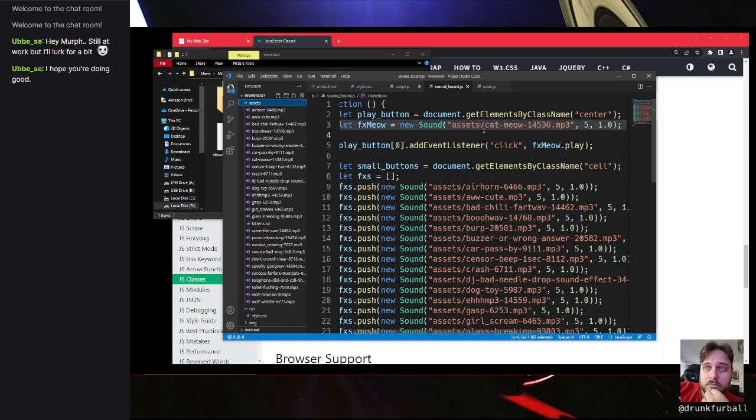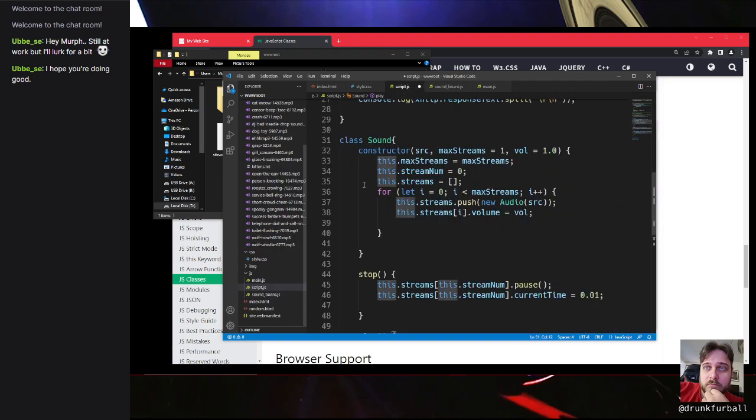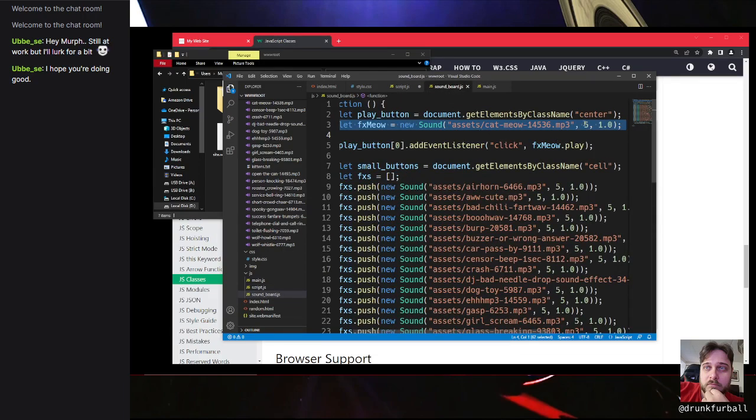Anyway, so we set the source, which is our file name. And remember, we're just passing that into the audio object when we create that later here. We're going to set the max number of streams, since we're not going to be happy with just one cat meow at a time. We're going to go with a maximum streams of 5. We can have 5 of these playing at a time. I'll show you what that effect sounds like. And then this is our volume. So we can adjust the volume of our sound effects.